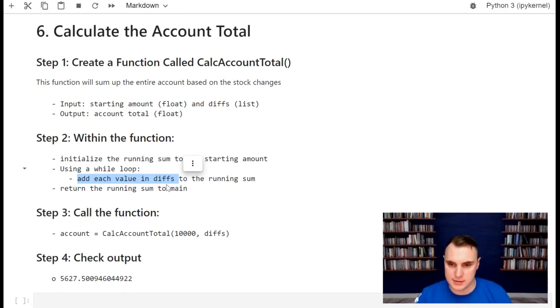Hopefully that makes sense. Again, use this as what you're trying to do in order to call the function, and then check the output. So if you pass in all of the differences and you pass in $10,000, here's what the output should look like. Go ahead, try that out. If you get stuck, come on back and we will work it together.